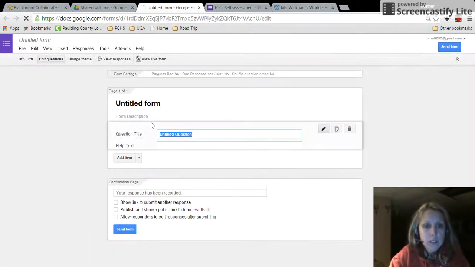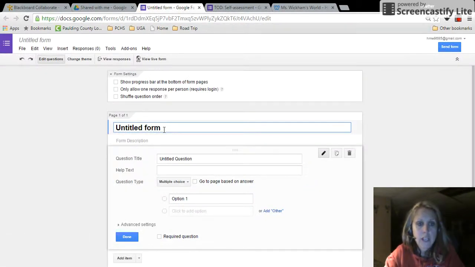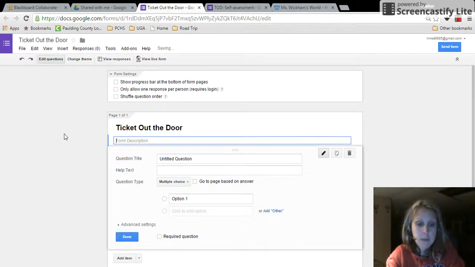From Google Forms, the first thing you want to do is you want to create a form title. So maybe you just want to title it Ticket Out the Door. And then this is maybe a student assessment. So this is kind of backwards from what I had before.